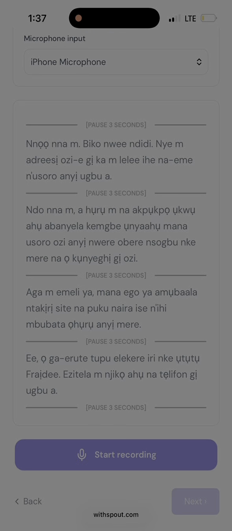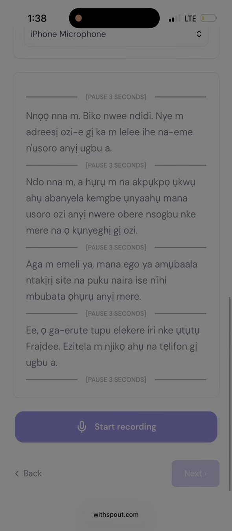You start reading it. The first part, you read it, you pause for 3 seconds. You read the other part too, you pause for 3 seconds. You read the third part, you pause for 3 seconds. You read the fourth part, you pause for 3 seconds. Then after another 3 seconds, then you stop recording.